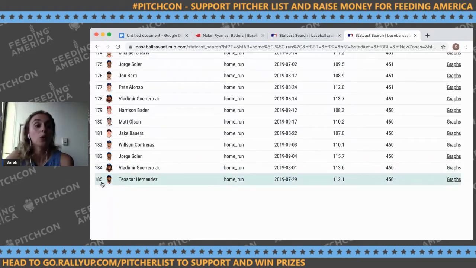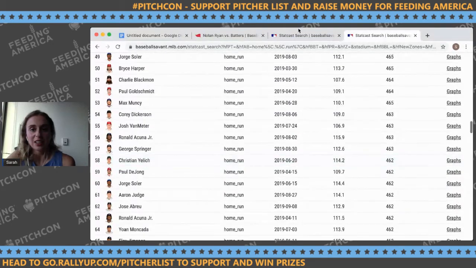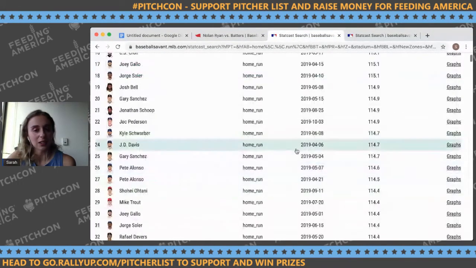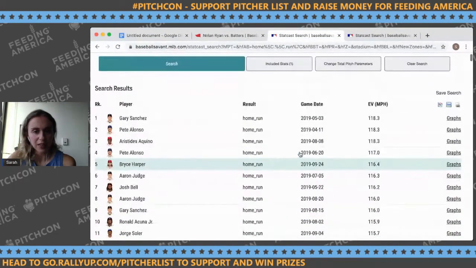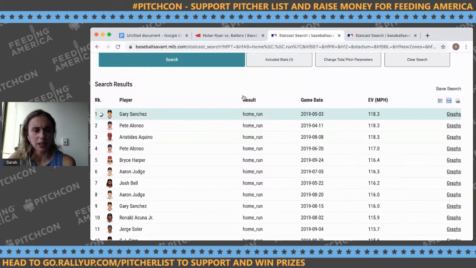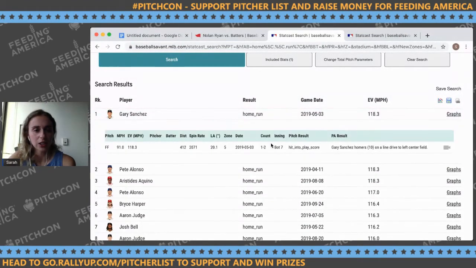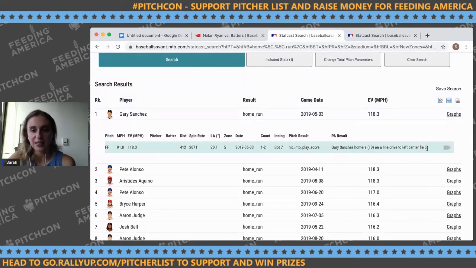So instead we have only 185 home runs, which is not quite so many as the more than 6,000 that were hit last year. This finally loaded, so I can show you that if you click on Gary Sanchez, you get more information. So you get some of those other stats that I was showing you in the included stats, and then it has a link to a video.